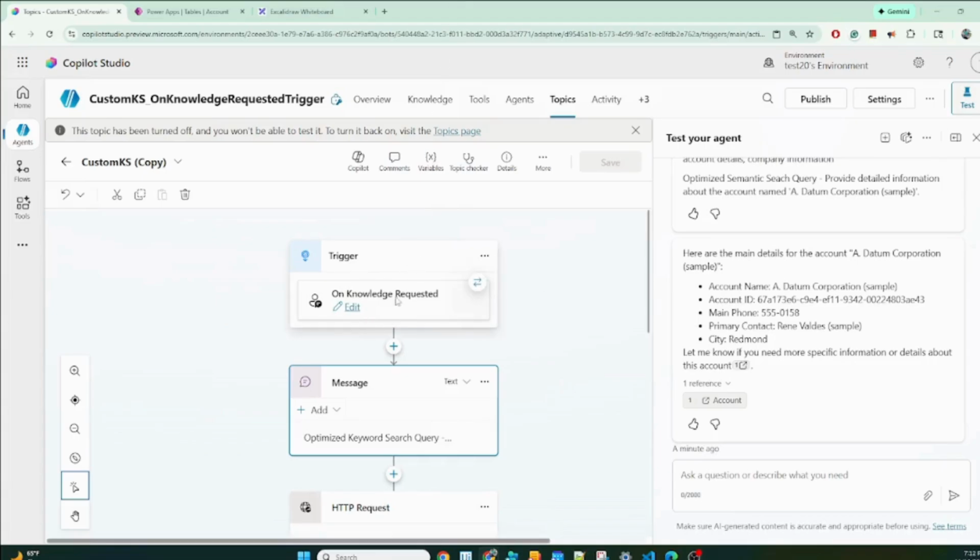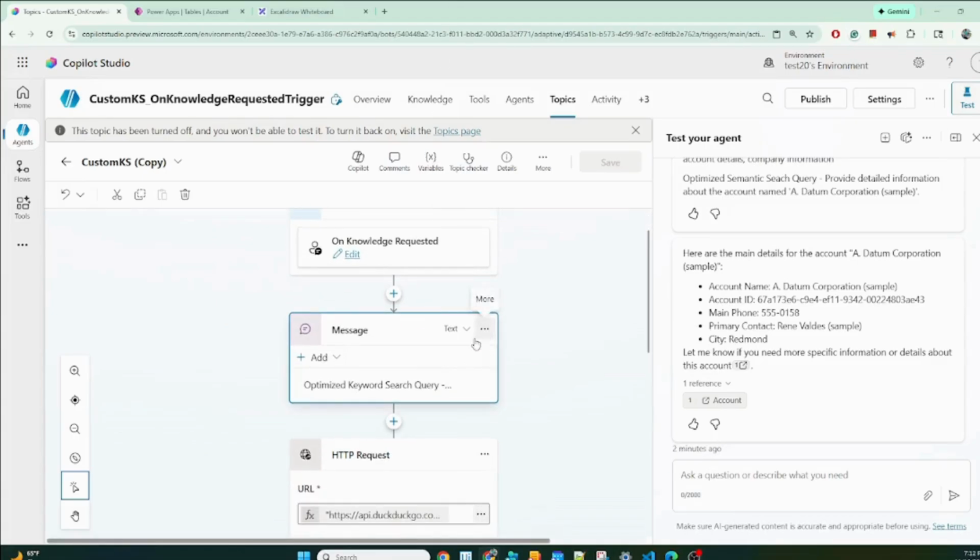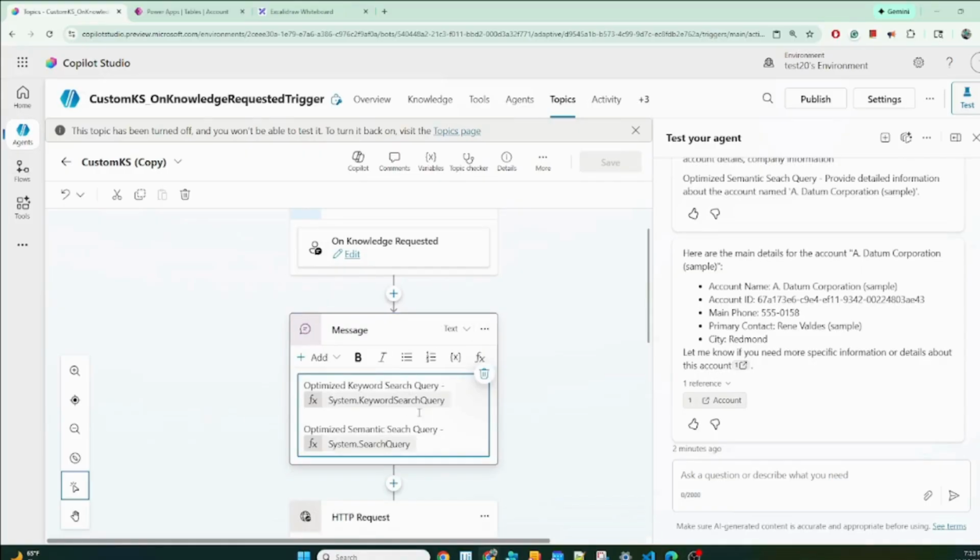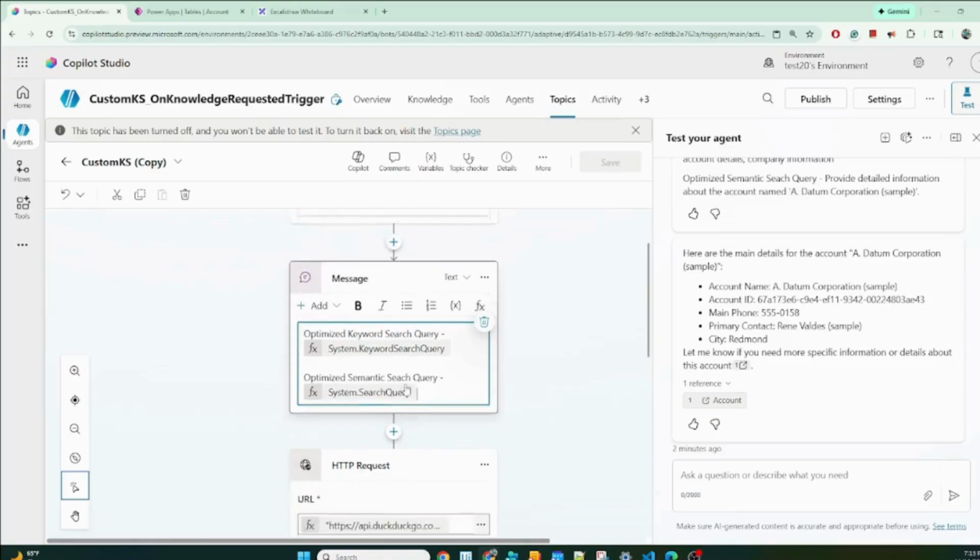So with this trigger, it provides these system variables: the keyword search query and the search query for the semantic search. These specific variables are only available with this trigger, right? They are not available for the normal trigger or normal topic, right? So we can get these optimized query variables only with this trigger.